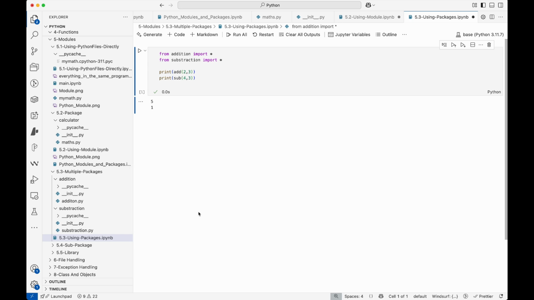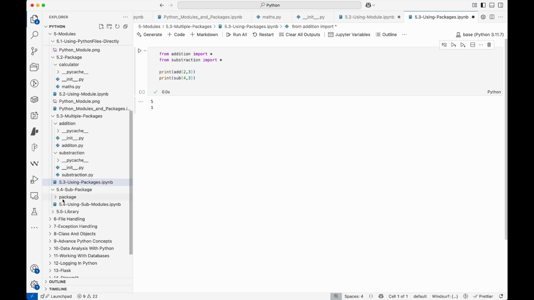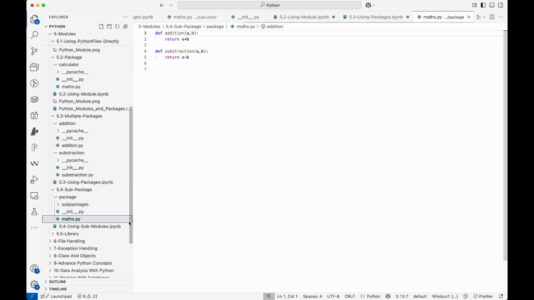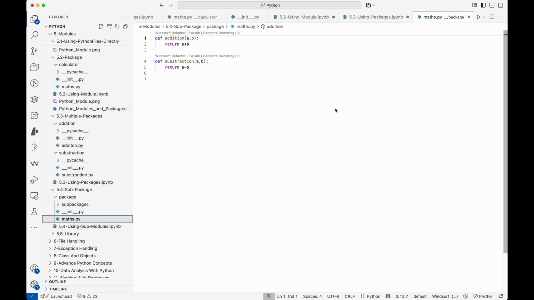Now we can execute the program. Now we can also create a sub package. So basically, a sub package is like you will have a package. If you see here, I have a package here. In the package, I have a math.py file. If I just go here, it has addition and subtraction.